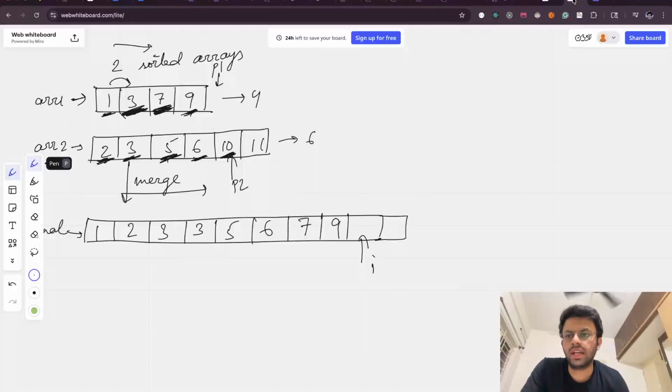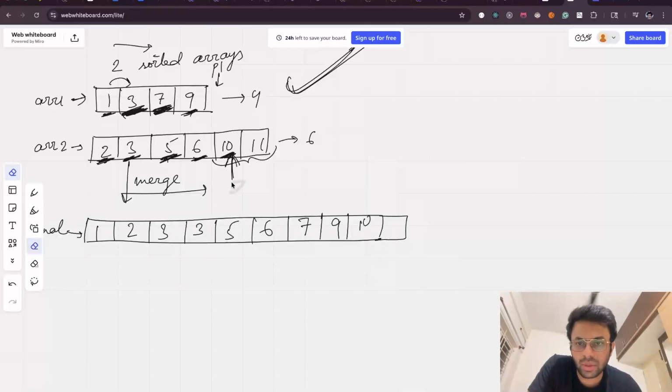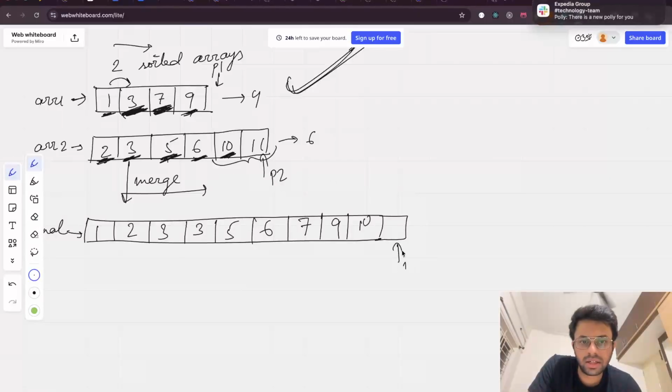So here you see, array 1 got over, but array 2 is still left. Here P2 is still in array 2. Still 2 elements are left. So now I need to place them here. 10 comes here, then I again moves ahead and P2 also moves ahead. P2 comes here and I comes here. Then this 11 is placed here.